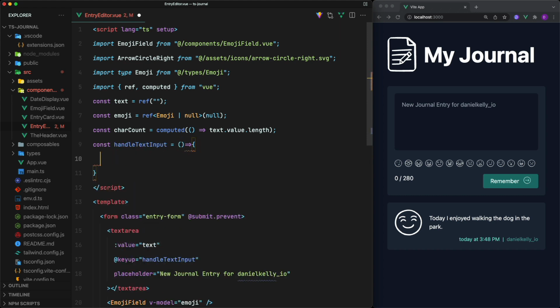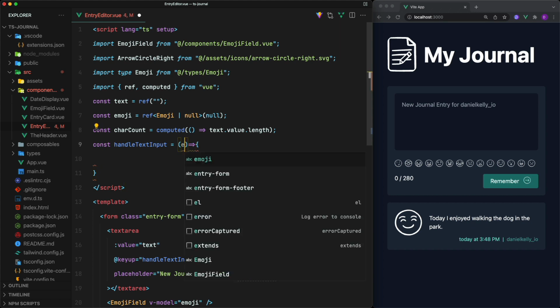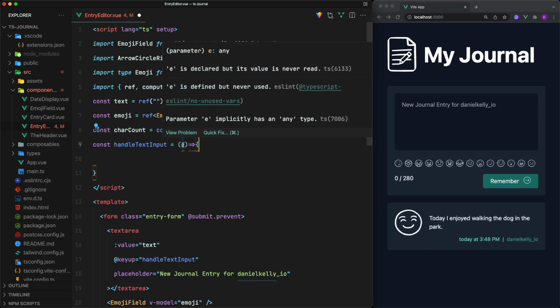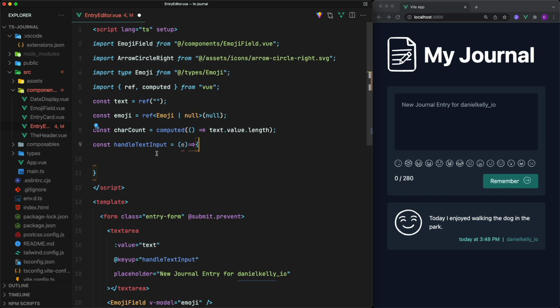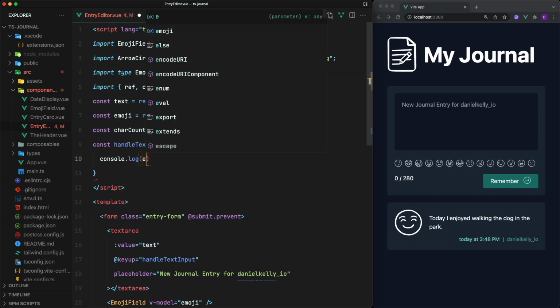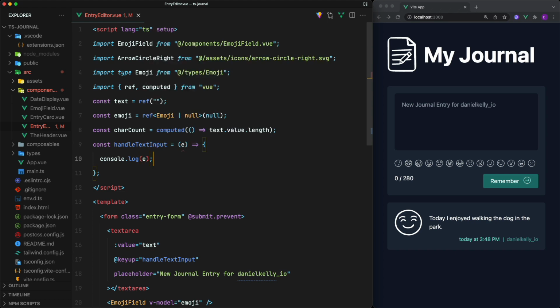Okay, the handleTextInput will accept the event as its first argument, commonly abbreviated as e. But it looks like there's an issue with that. If we hover over e, we can see that it's an unused variable. Thus, I'll console log e just to eliminate the issue. Even now though, the red squiggly line still exists. And hovering over e, we can see why. It has been implicitly typed as any.